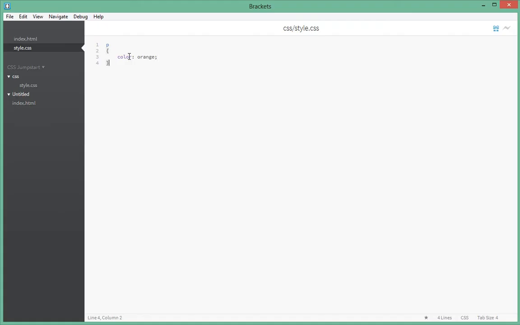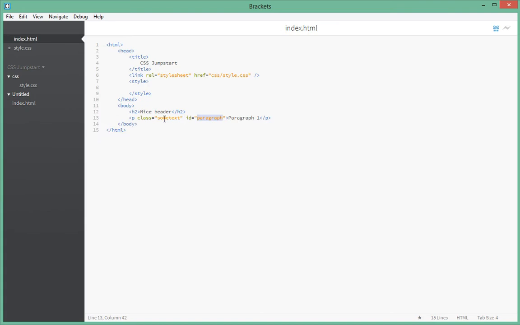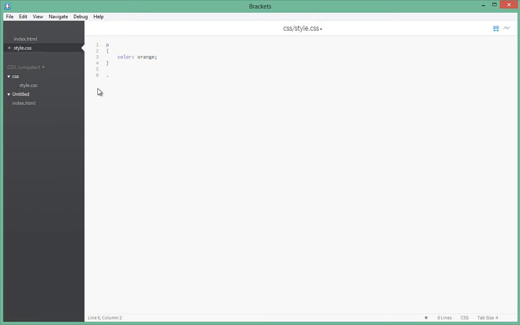Okay, so let's say we target the same paragraph in a separate place. So we target it using its class value. So the class has a value of some text, so we can target it using a period and then type some text over there. And we apply the color property to it. So if we target it using class and you apply a color property to it, let's say a color of green.